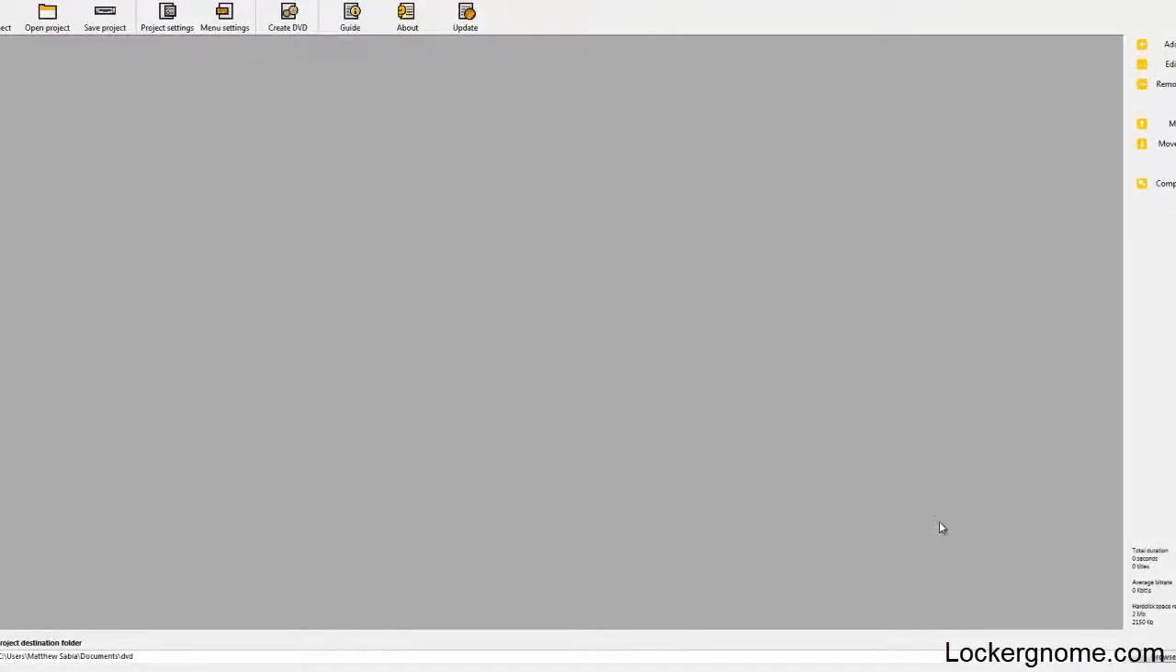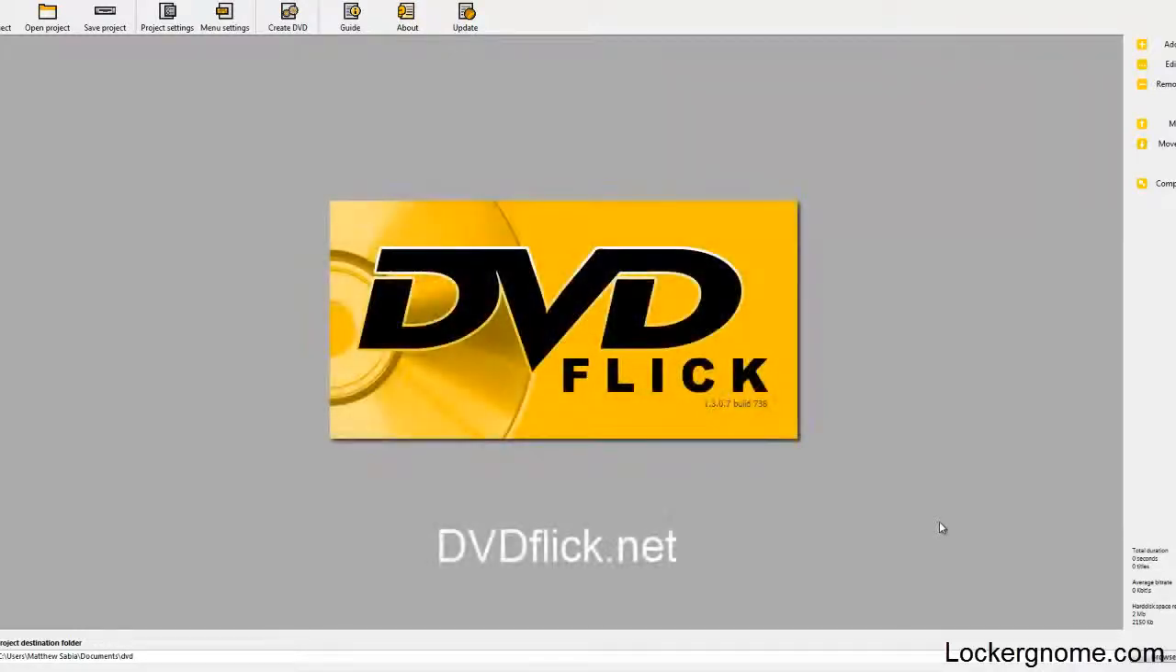And for those of you who have ever wanted to create a video DVD that's playable on a DVD player, it's not as simple as dragging a video file onto the DVD. You actually do need some special software. So today I'm going to be showing you a great free app that I found called DVD Flick.